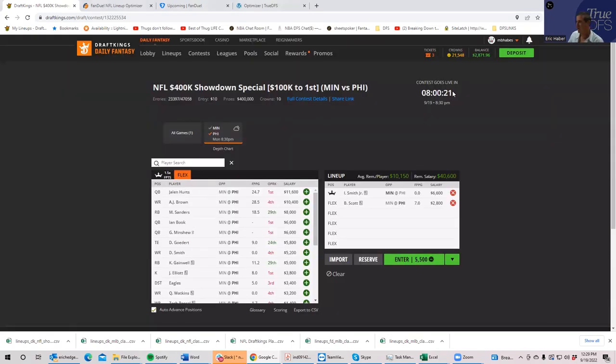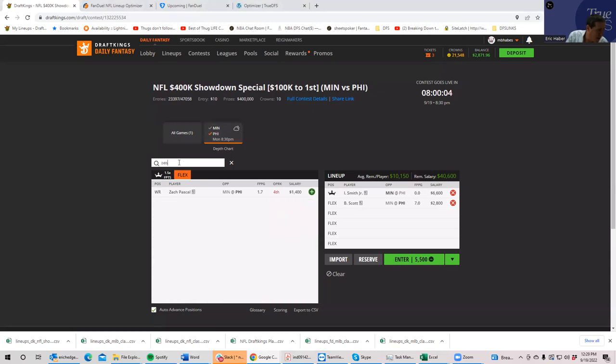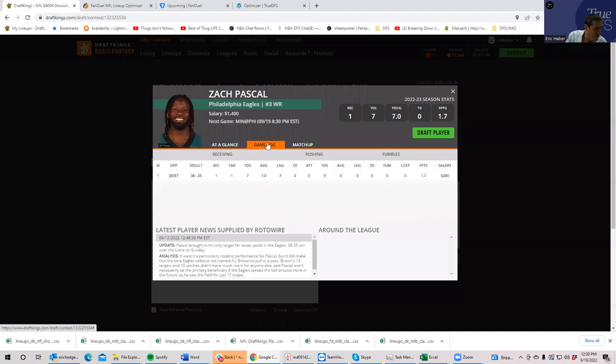You know, he's very explosive. Those few games, I think it was last year, the year before, where Miles Sanders is out, Boston Scott really, really did a number on the opposing defenses. So I think he's very legit at 2,800. And the other guy, I just want to do a little bit of homework on him, because Zach Pascal was good on Indianapolis, but we have one target.